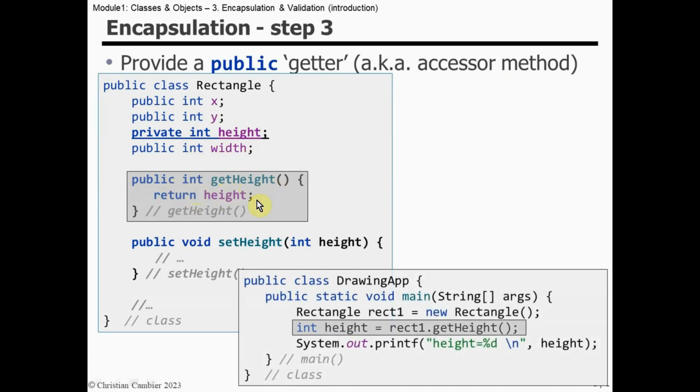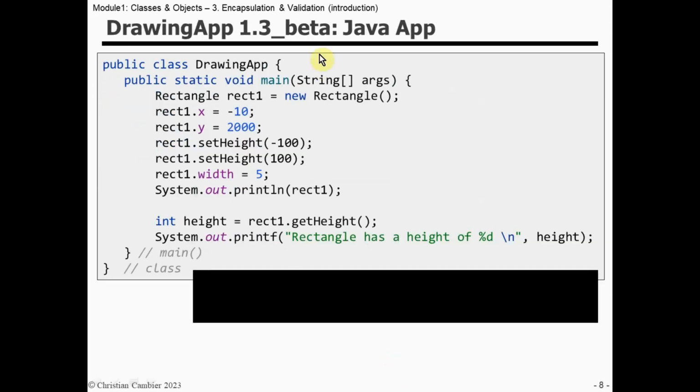How can the client use this? Well, rect1.getHeight, the return value is assigned to a local variable which can then be printed out. This results in the current beta version. Beta because I've implemented encapsulation and validation only with the height property.